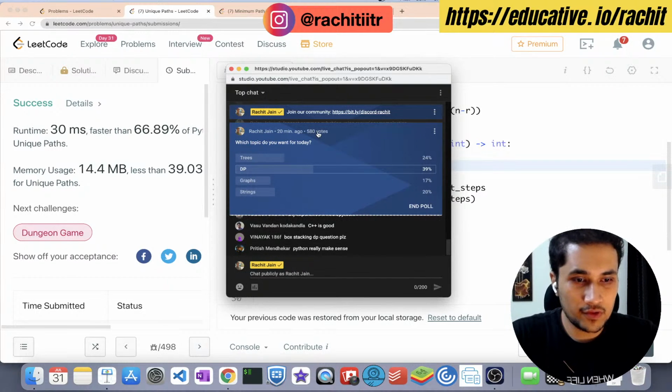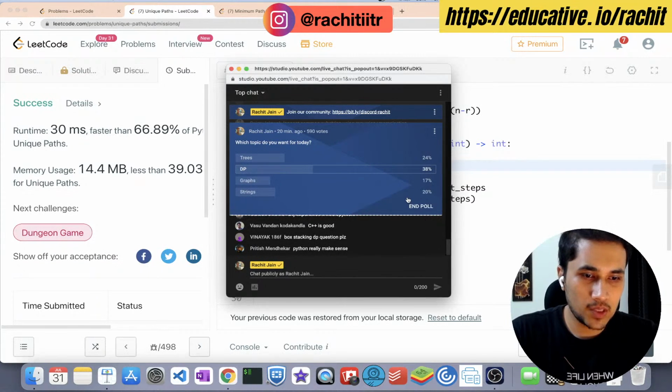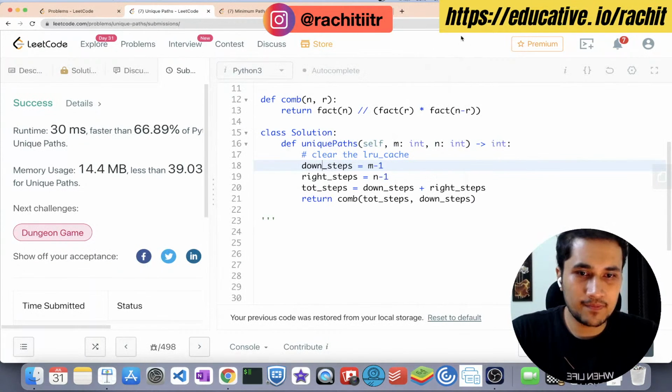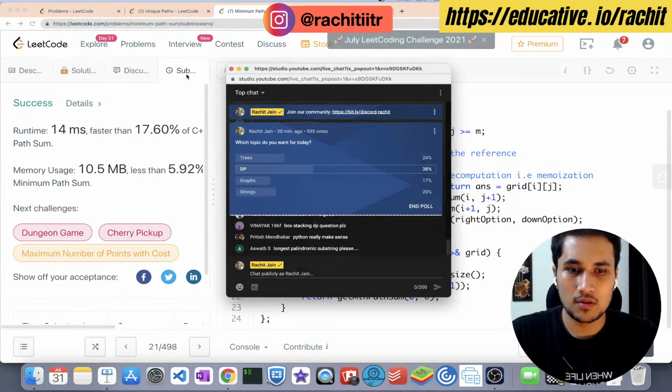We have 580 votes. Still, people are saying DP and then trees. So yeah, that's what we'll be trying to do today. I think then we can also move to strings, because I don't think we have done a lot of string problems in our streams. So, okay, these two problems have been solved. Let me also paste the problem link in the Discord as well.